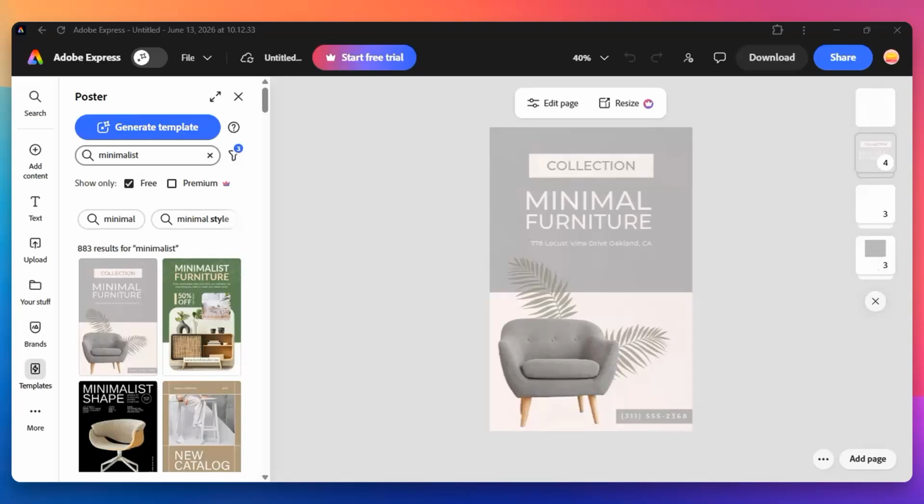In this video, I will show you how to master the copy and paste functions in Adobe Express to speed up your creative workflow. Whether you are designing a social media post, a flyer, or a quick video, being able to replicate elements efficiently is a fundamental skill that will save you a lot of time.